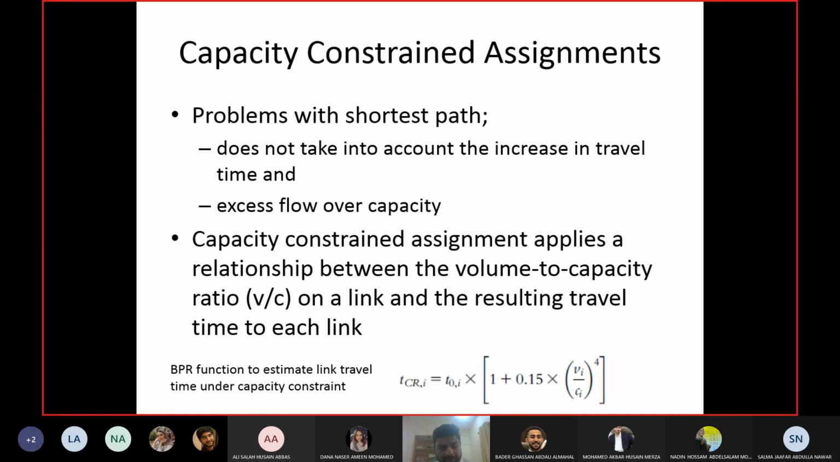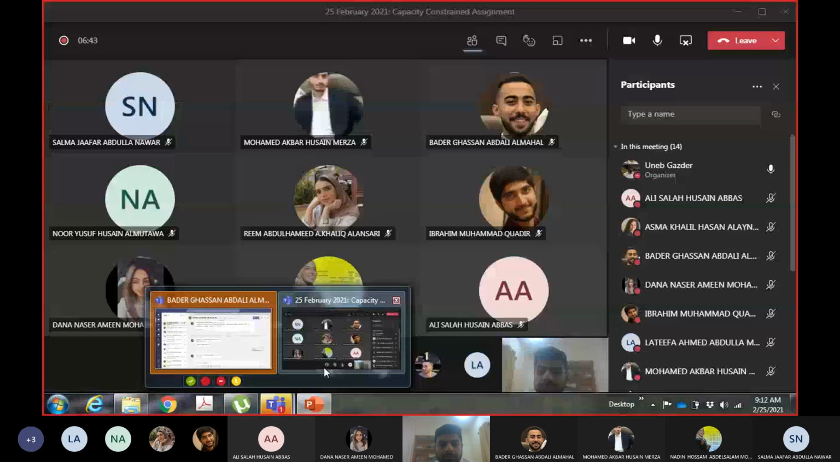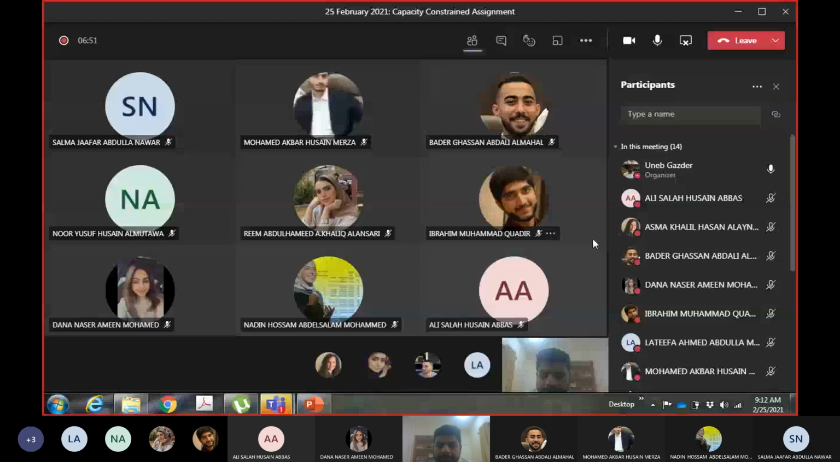So BPR stands for what? My question is to those two students. I think both of them are here, right? Nujud and Nadine, you are here? Okay, at least one of them is here. Yeah, Nadine. BPR means what?